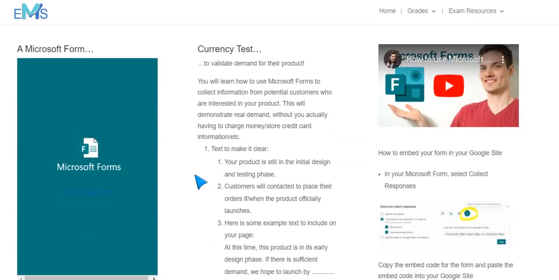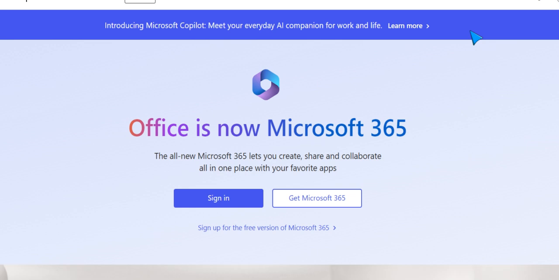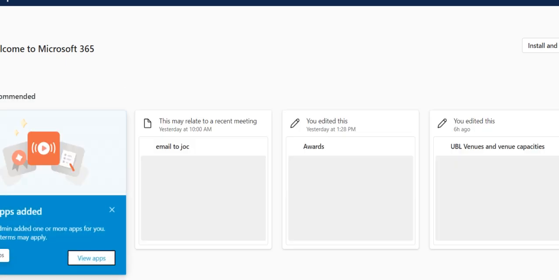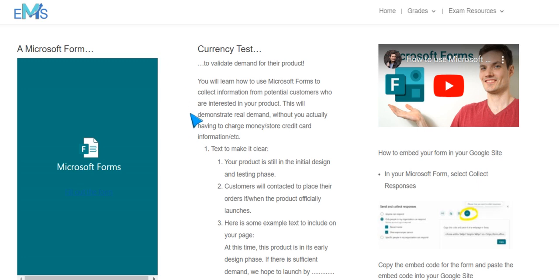The third person in the team is going to create a Microsoft form. And just to show you where to find your Microsoft forms, if you go to the Bishop's intranet, and if you go to Office 365, you just click on Sign In. And in the bottom left-hand corner of your screen, you'll be able to click on the Forms application, and you'll be able to go and set up your form.